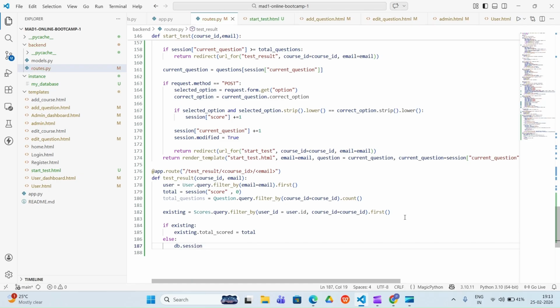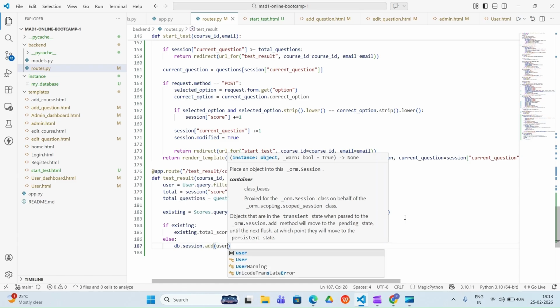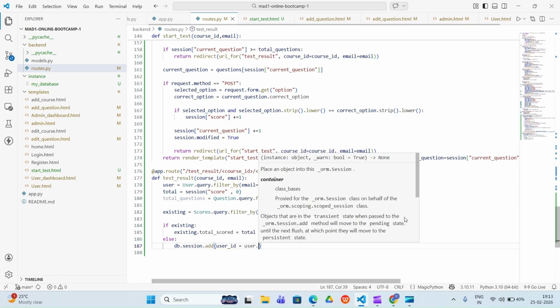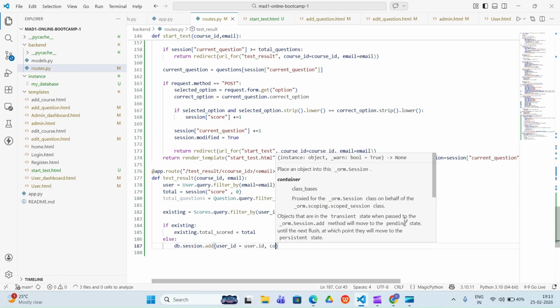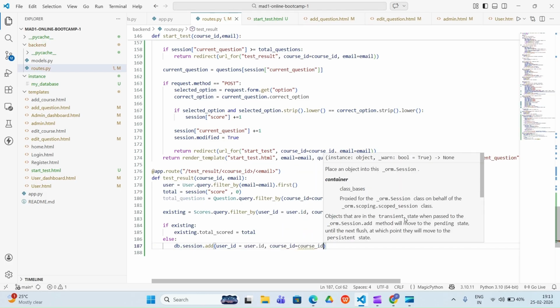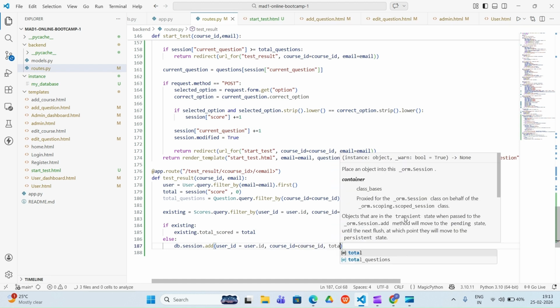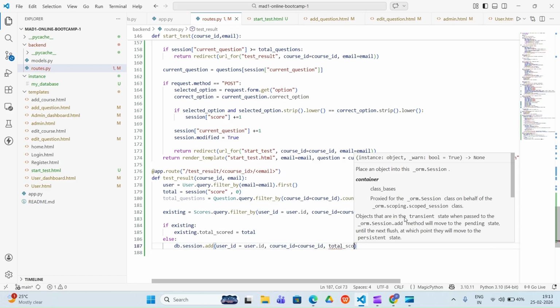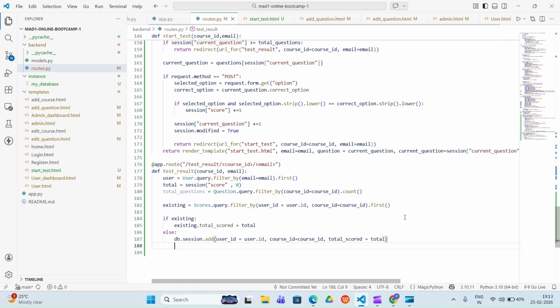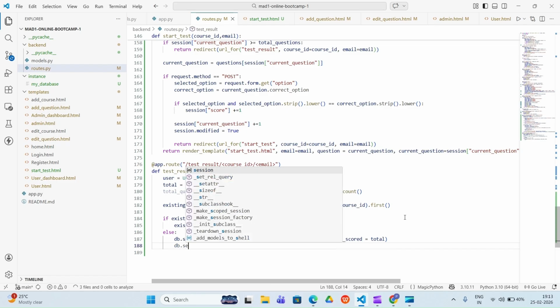So we'll write here db.session.add, and then we will go for the user id, which equals user.id only. And similarly we'll have a course id, which will also equal the course id only. Okay, and then the total score, we need to add it here. So we'll write total_score, and that equals total only. Okay, so these things we need to write, and then after we'll commit it. So we'll write here db.session.commit.